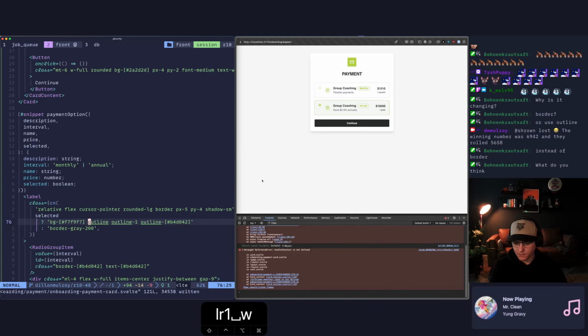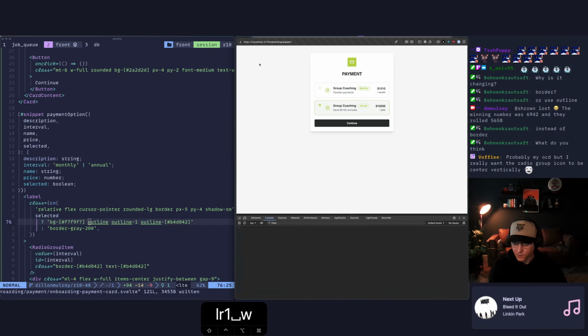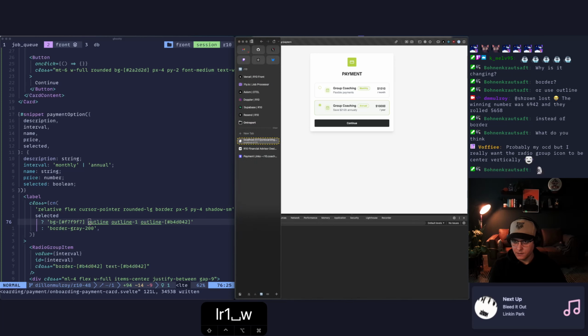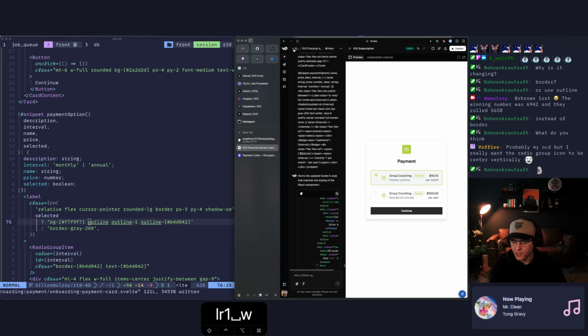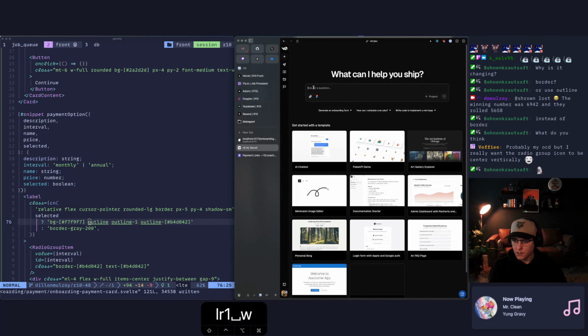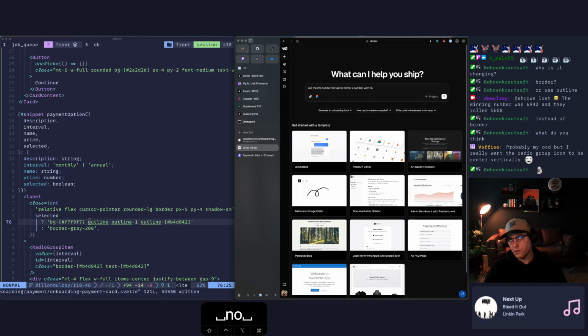God, I never remember this API. I was going to do this and then I got distracted. Back to V0, new chat. Use the Intl number format API to format a number with no decimals, but to put commas, e.g. 1000 is 1,000.